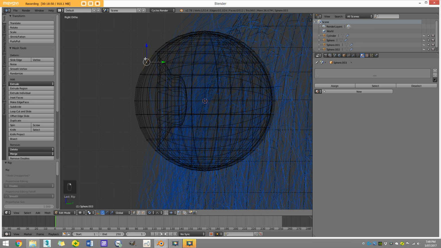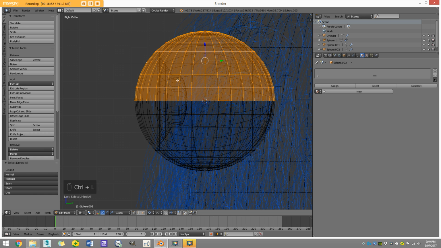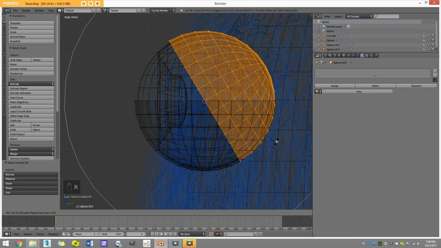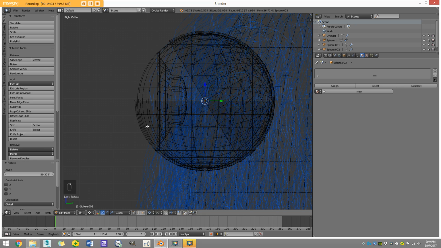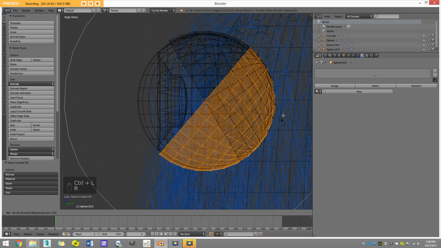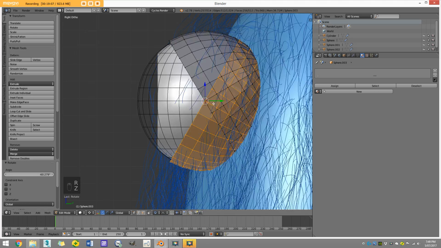So if I select this top one and I go Control L, it selects everything. And because my cursor is in the center here still, I can go to 3D cursor mode and just rotate around the cursor. Like so. And this doesn't have to be precisely 45 degrees. I'm just going to do roughly 45 degrees on both of them.